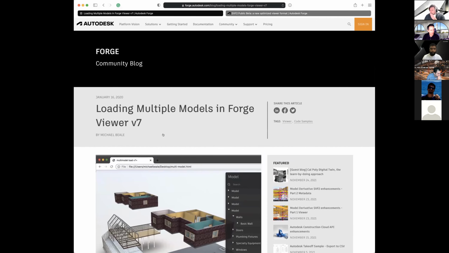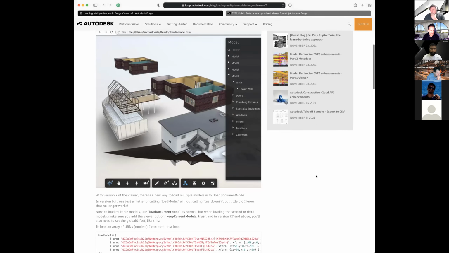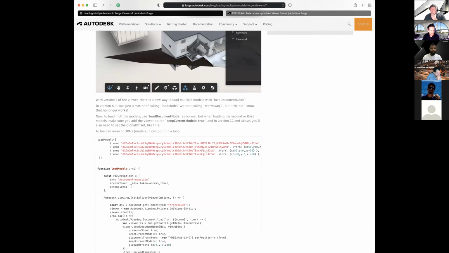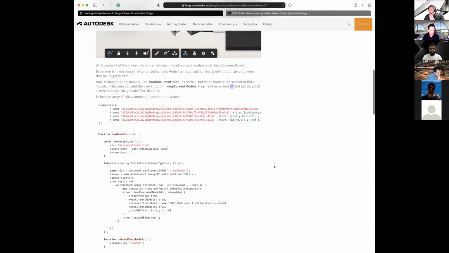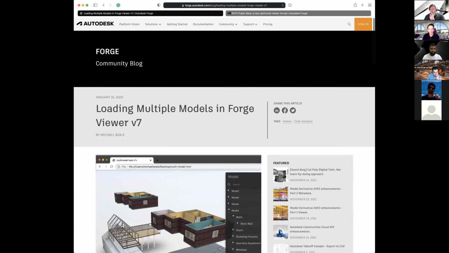Yeah, and we are doing this ongoing effort to improve support for multiple models. It's getting better and better. And I think this blog post is version 7.7. Now we are on 7.50-something. So it's still changing. Thank you. Good point. Add that to our list.